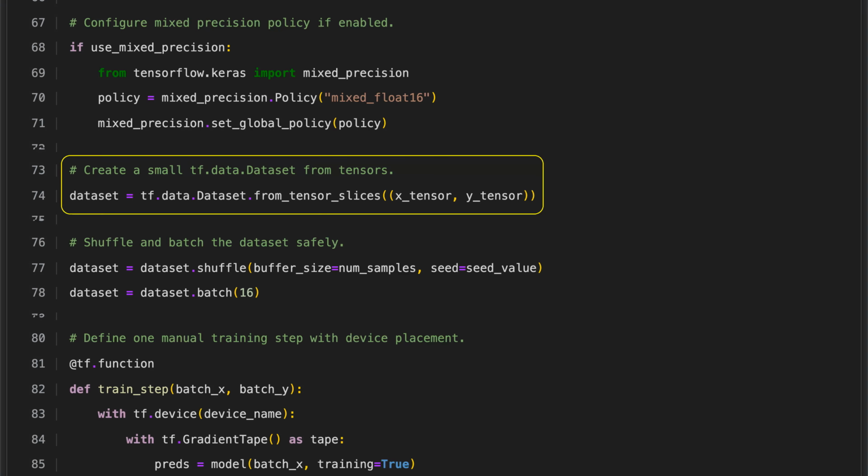We build a small dataset using TensorFlow's data tools by slicing tensors into features and targets.